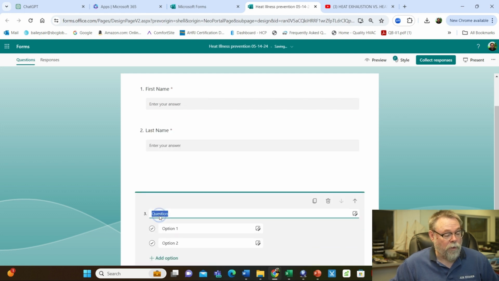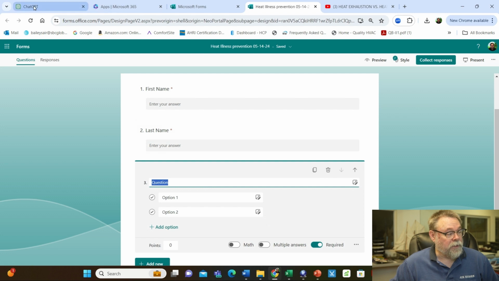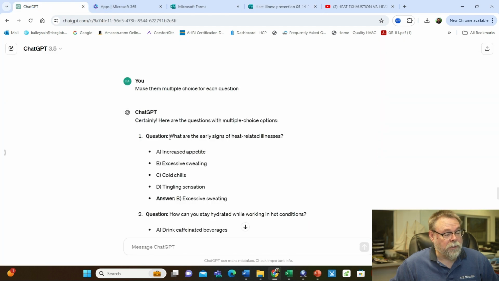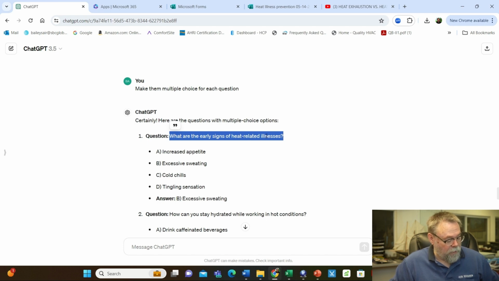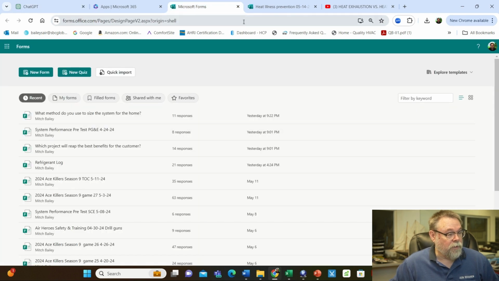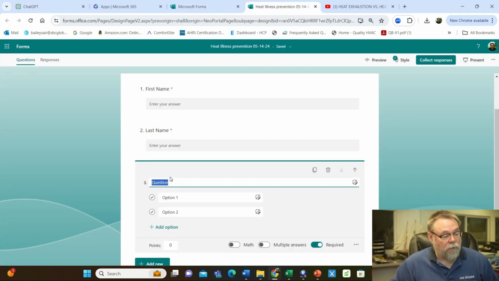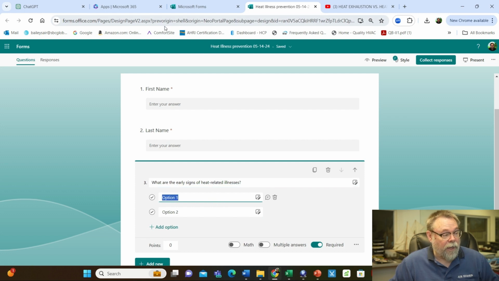I'm going to add a choice question, and then I'm going to go back to ChatGPT, take the question, just highlight the program, and you can just hit the copy button by right-clicking. I like to use Control-C, and then go back to the question tab, and then just hit Control-V, and it automatically puts it into the form. So now I've got to go on with my questions.